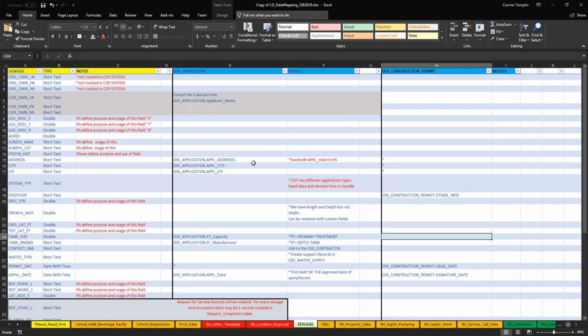Okay, so for your sewage tables, this is going to be yours, and this is ours, the blue. For the original owner last name, first name, and middle name, we do not track these. Although we do track the current owner first, middle, and last. What would we want to do with these? Are these, Andrew, on this?